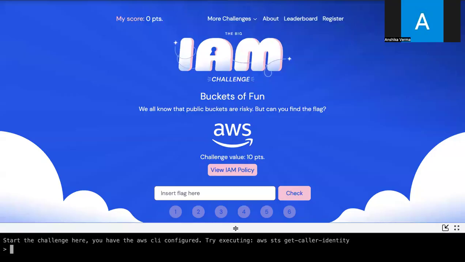Hello, namaste. I was solving this lab from Viz. This is around cloud security essentially. I thought, why not also record it at the same time then.